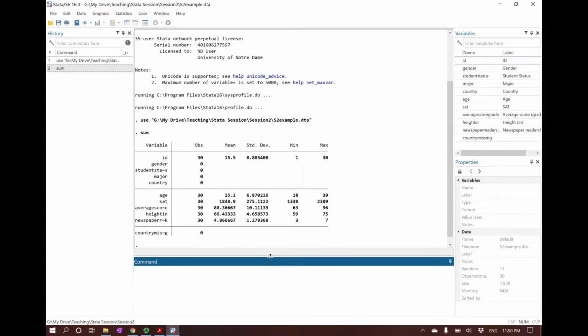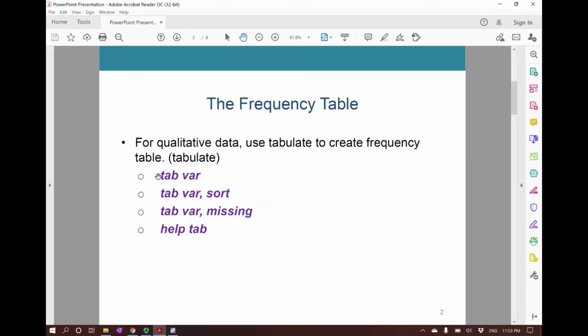However, you can still understand this qualitative data by creating a frequency table. For example, you can create a frequency table for the major of the students in our data. The simple command would just be tab or tabulate and the variable name. Here, I do not use a plural. This means that with tabulate, you create a frequency table for just one variable at once.